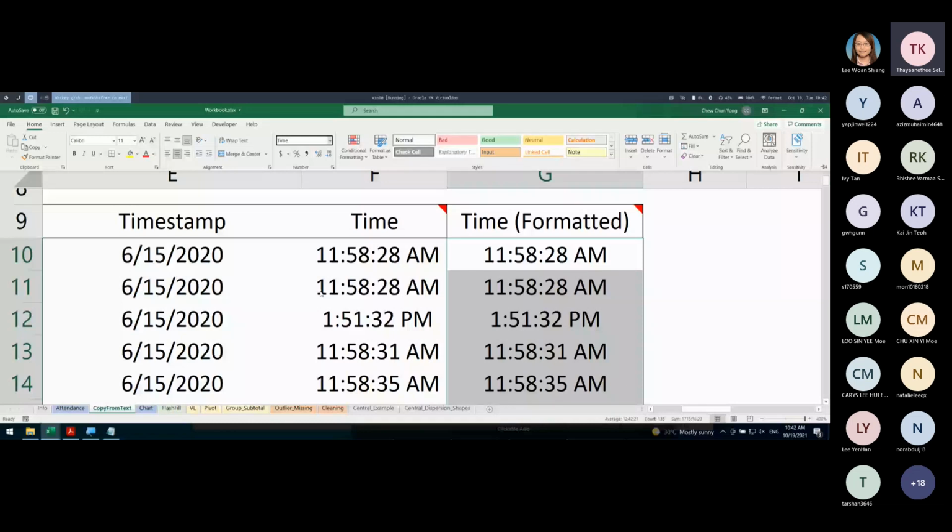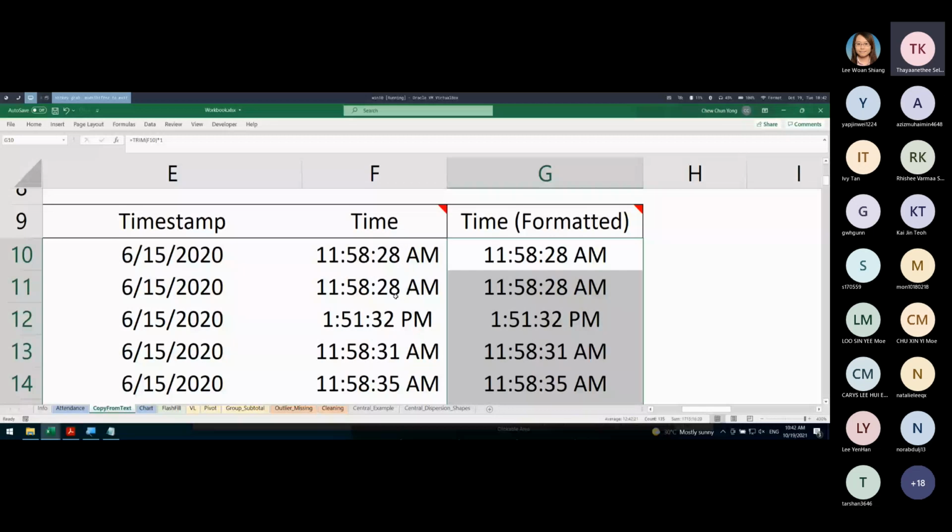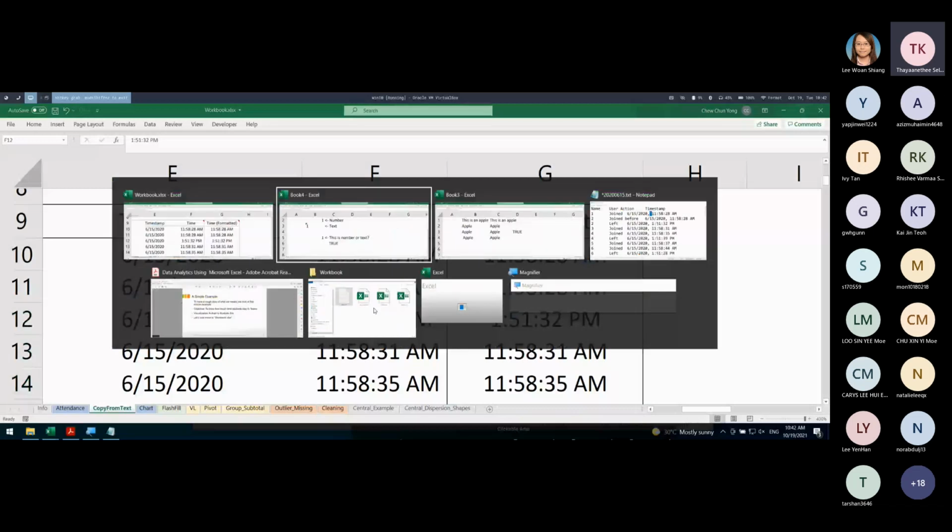So copy from the text file, paste into the Excel, do a text to columns to get 2 columns, use the trim function, and multiply by 1 to change column F to column G. So that is sort of the extract. Extract basically is where you get this text file. I extracted it from Microsoft Teams.